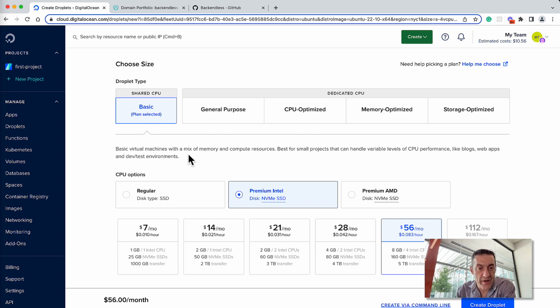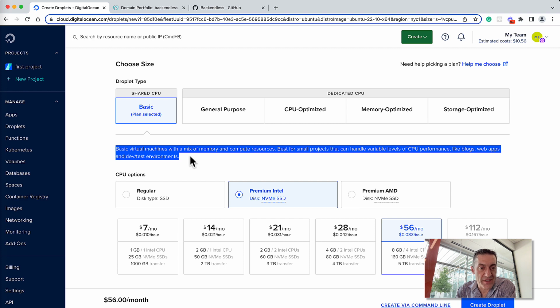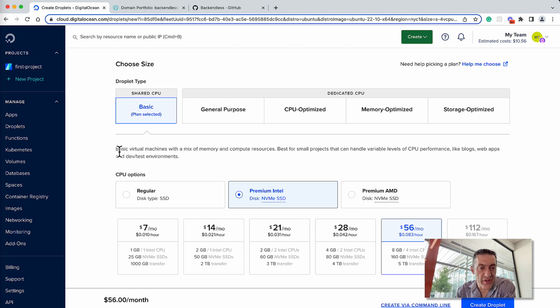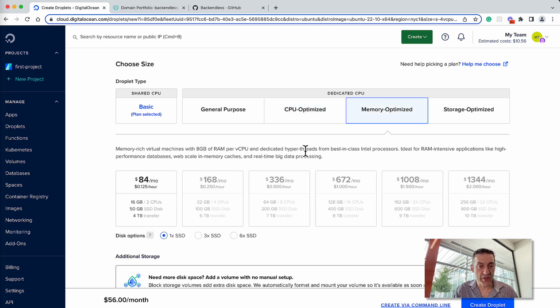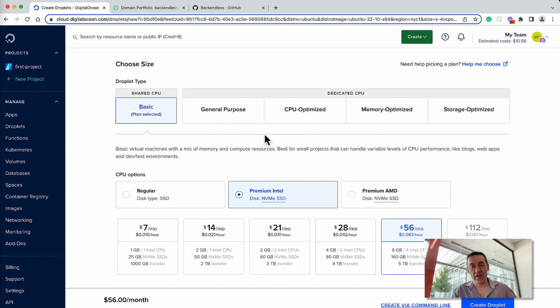By the way, there is a description right here of what the basic CPU means, and it says basic virtual machines with a mix of memory and compute resources, best for small projects that can handle variable levels of CPU performance like blogs, web apps, and dev test environments. And if you select others, it will give you an explanation of what they are. For demo purposes, as I'm doing now, basic will work just fine.